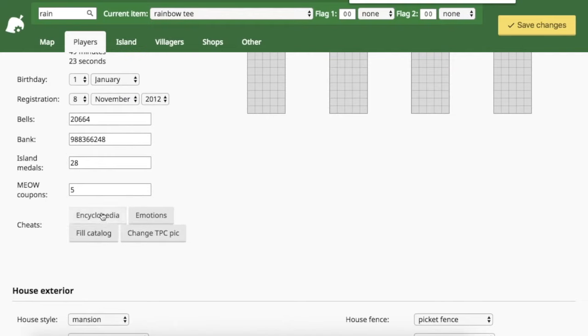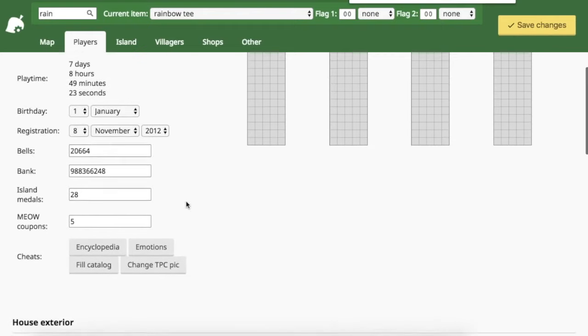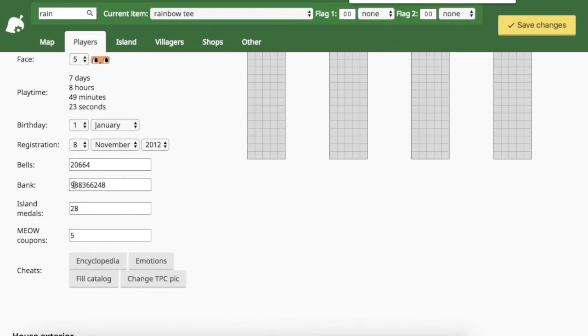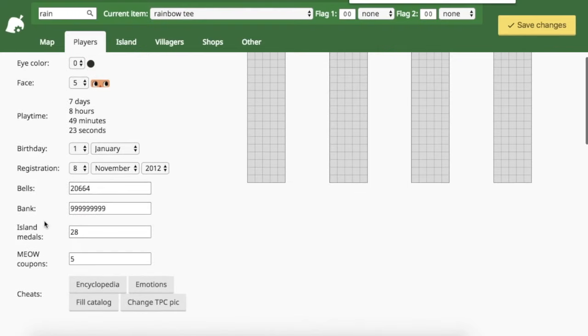The encyclopedia, you can fill catalog, emotions. The fill catalog doesn't really work for me, and neither does the encyclopedia. This is the bank account. Now that's the max amount of bells that you could hold in the bank. And then island medals and meow coupons.